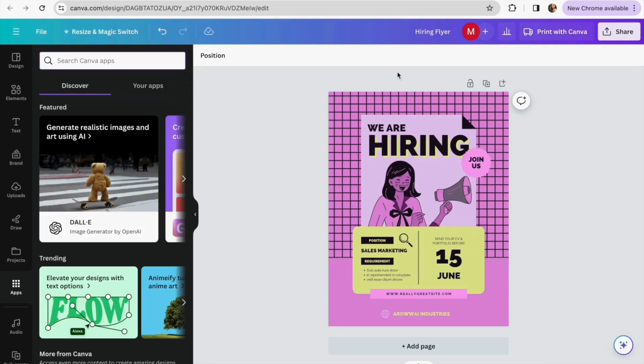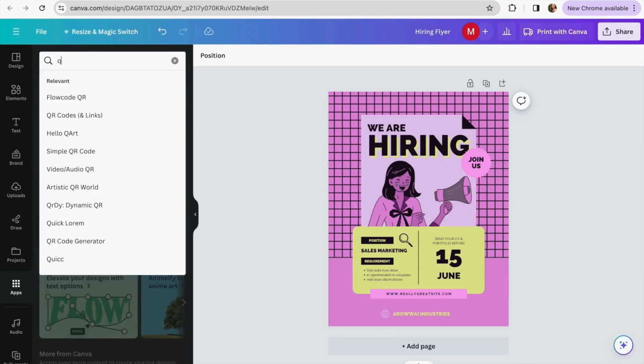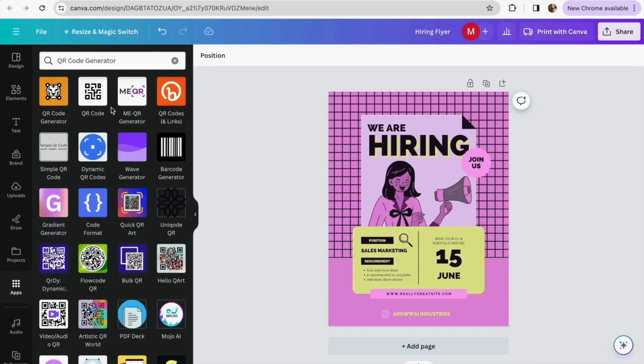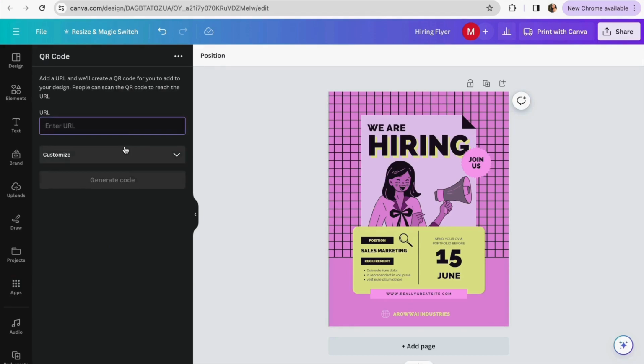For my example, I'm going to be adding a QR code. And to do this, I'm just going to go to the apps section, and we're going to go to the search bar. On here, I'm just going to search for QR code. And on here, I'm just going to click on the second one. And on here, I'm going to add the link that I want people to get when they scan my QR code. And it will generate it.